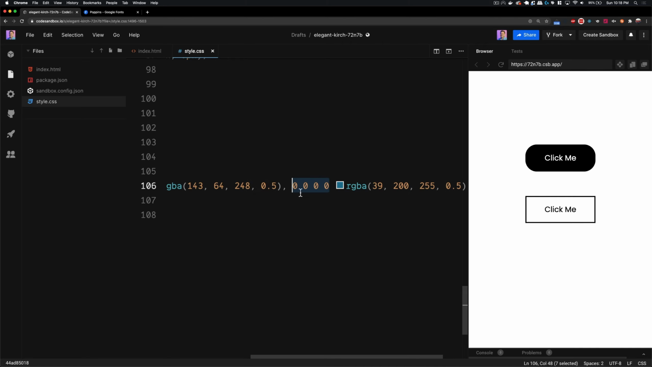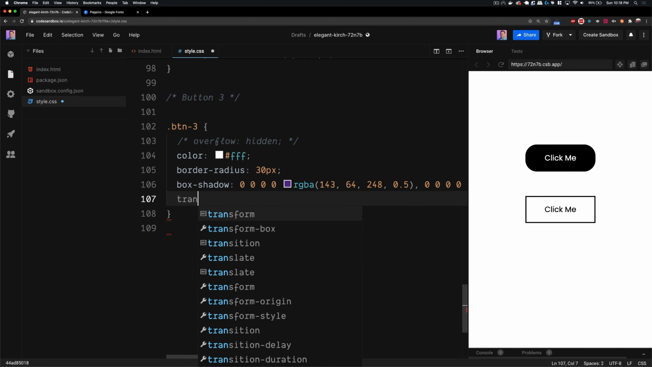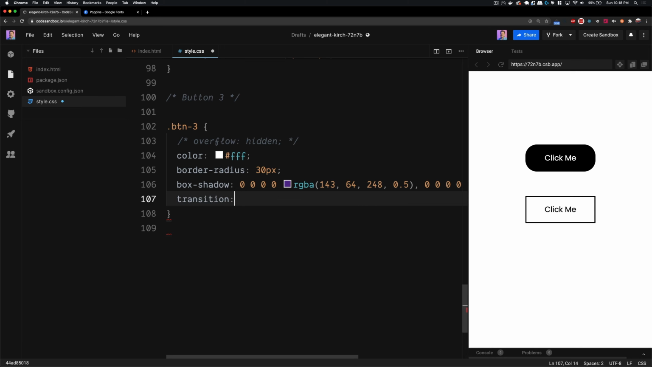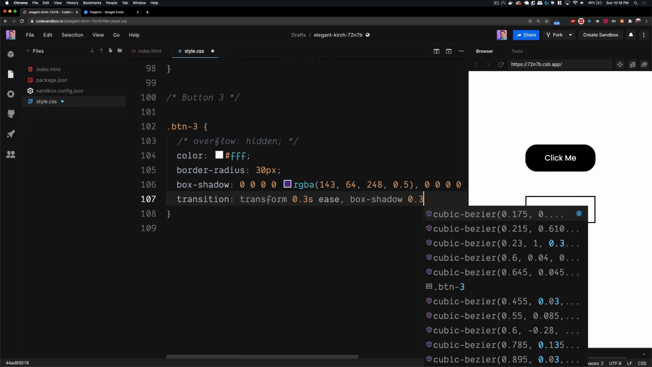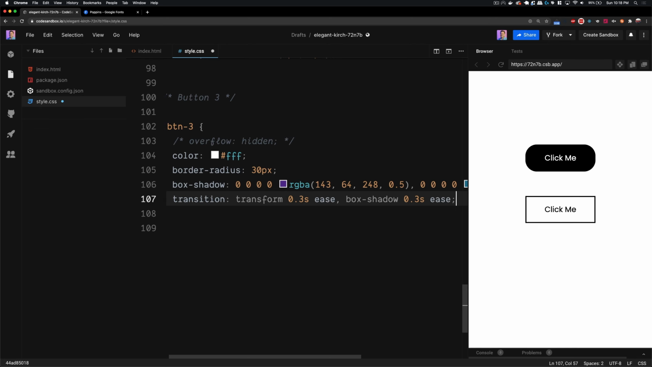And now what we can do is go ahead and set a transition property because we're going to be animating transform and box shadow. So we'll do transition. First, we're going to target the transform. It's going to be 0.3 seconds ease. Then box shadow, 0.3 seconds ease. Whoops. Okay.